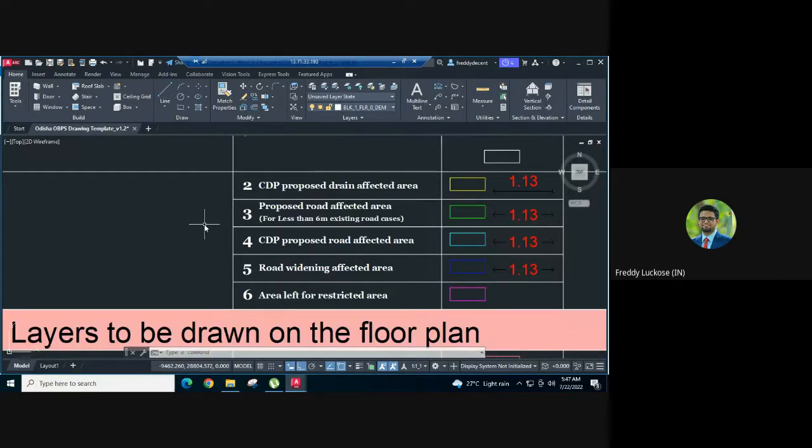If there is CDP proposed road affected area, you'll use the color code 4. In case of road widening affected areas, the normal cases where road widening is happening, you'll use the color code 5. And if there is any restricted area in your plot, you'll use the color code 6. For all the cases other than restricted area, you'll also be required to provide the dimension of the surrendered road width.